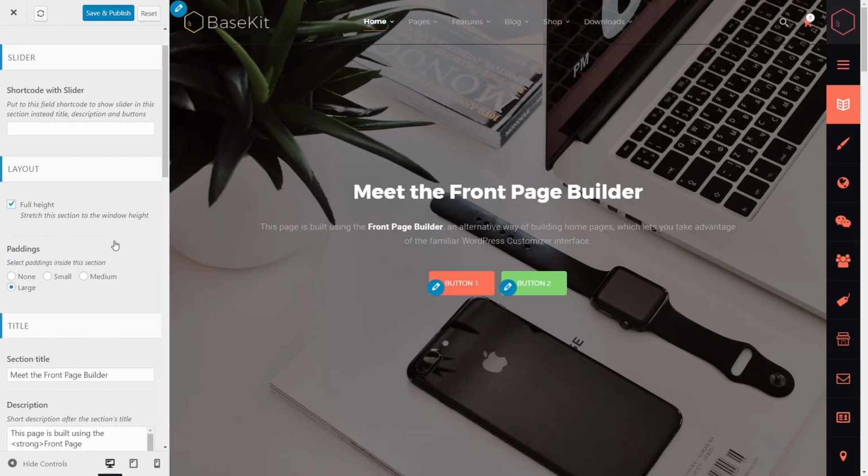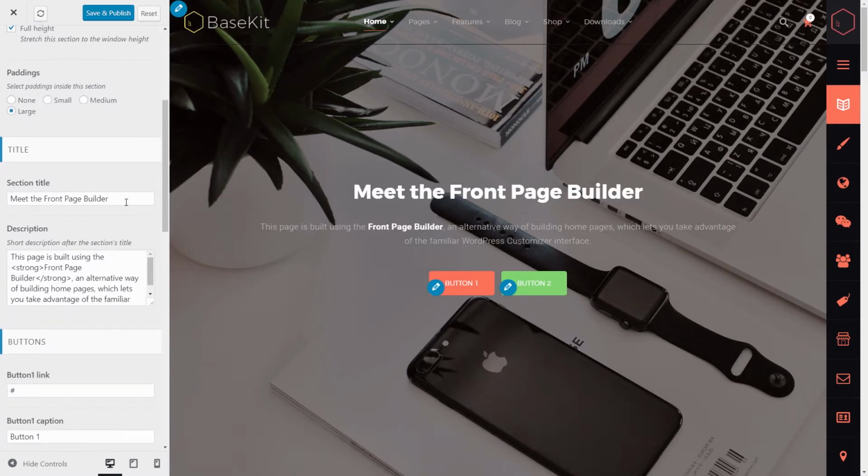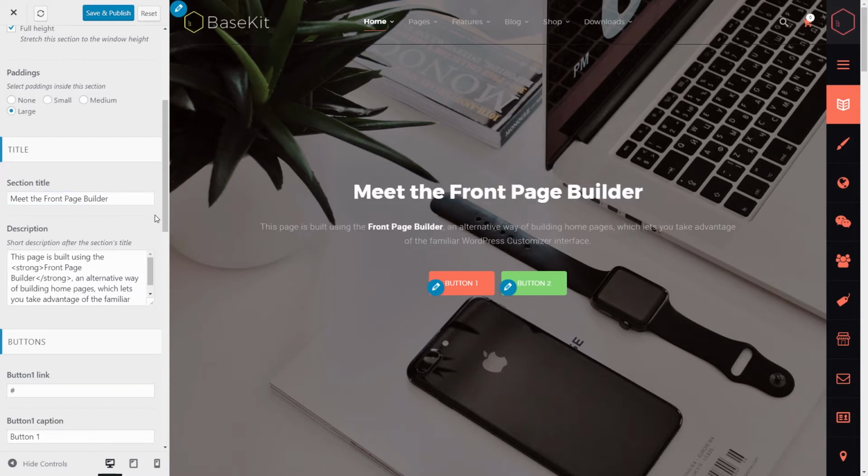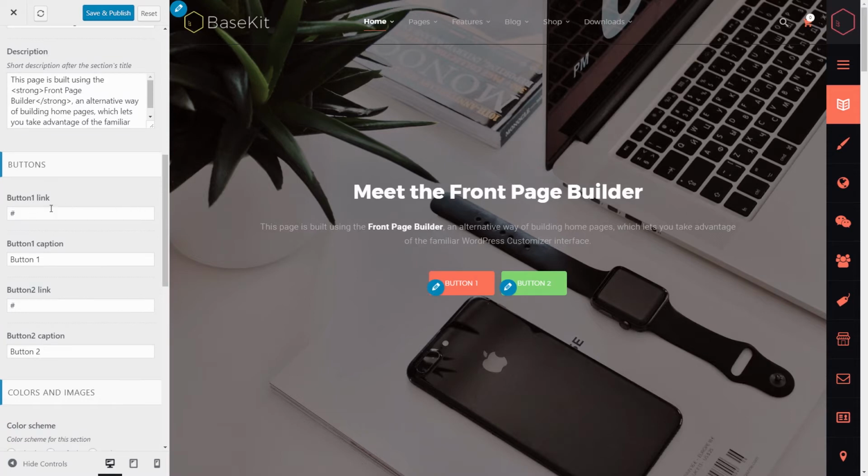Next we've got the two fields where we can enter the section title and description. If I edit the text, you can see the changes right away. You can also insert markup text in here, for example emphasize or line break. Below we can see fields where we can edit the button links and caption text.